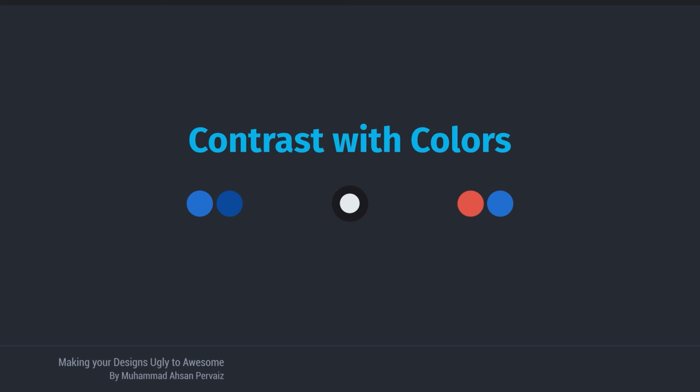So here is an example of contrast with colors. You can see over here we have the middle winner circle, which is white and black. They have a lot of contrast between them because they are two totally separate sides of the colors. Similarly, on the right side, you can see red and blue. They have a lot of contrast. But on the other hand, on the left side, we are using less contrast. It is not too much, but we are using a darker shade of blue and a lighter shade of blue. So there are many ways you can use contrast with colors.